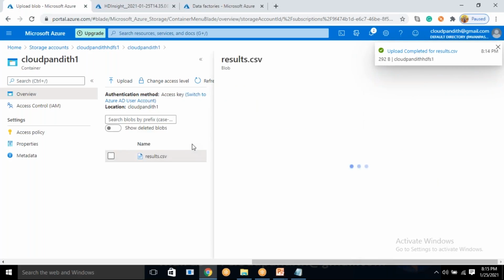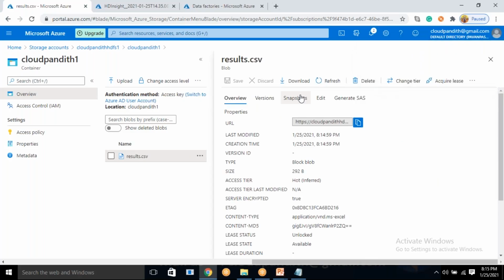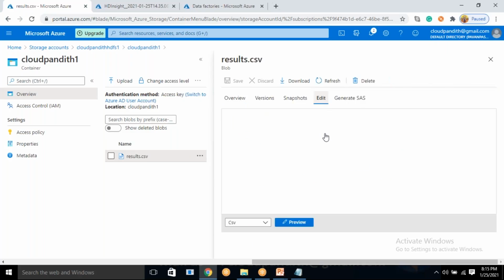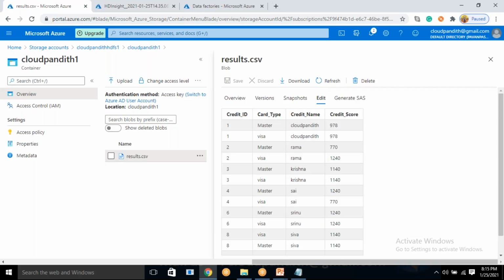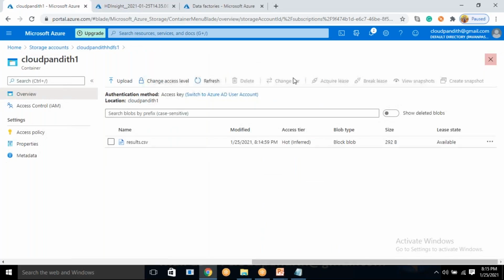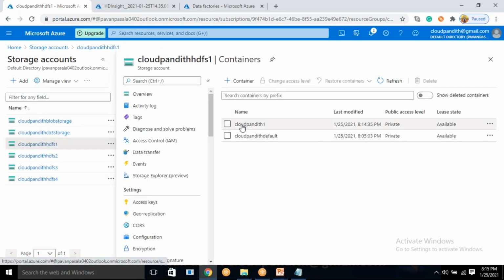Click on this and let me show you the data. Click edit, preview data. This is the credit card data. I have credit card data. Let me close this and come back. So here I have created Cloud Pandit 1. In storage 1, we have a container named Cloud Pandit 1.